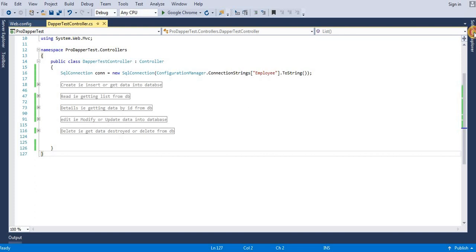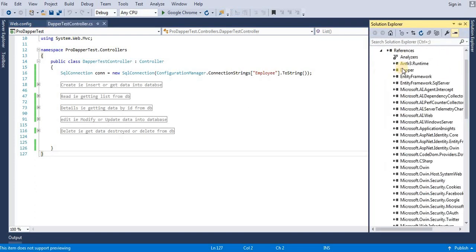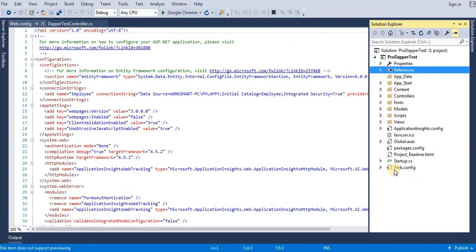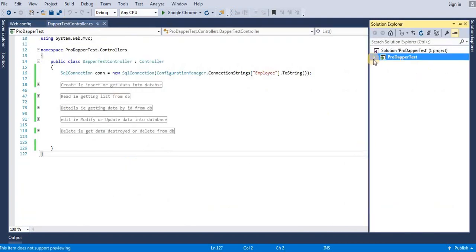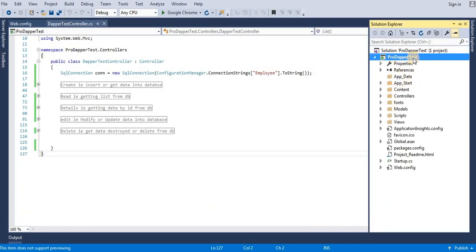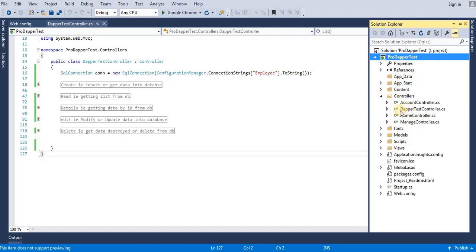After installing Dapper into your project, you can see in references, the Dapper reference is added once you install it in your project. Then I have updated my web.config with my respective database name and my server name, ID and credentials. To save our time, I have created one Pro Dapper test project. In that project, I have created one Dapper test controller. In Dapper controller, I have written some methods in advance.